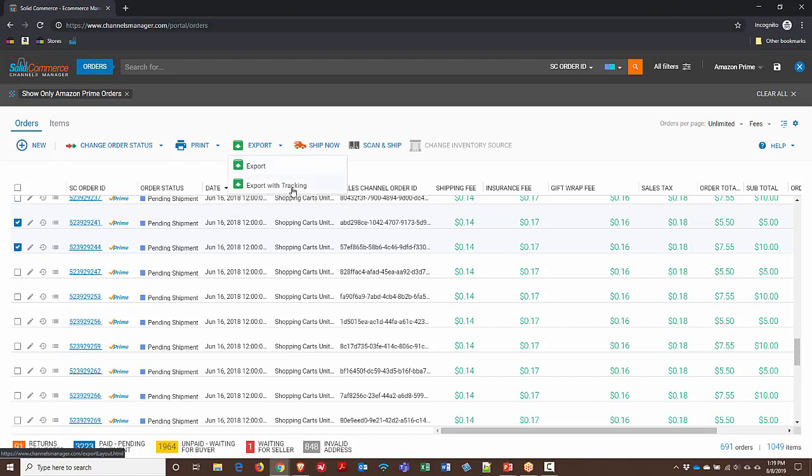You do also have a special export where if you've been shipping your orders through Solid Commerce or even maybe you work with a drop shipper and their tracking comes back into Solid Commerce, you can do an export with tracking. That's going to export the orders and show you the tracking details. That one has some stock columns because it needs to display the tracking, so it's not going to reflect the view you're looking at exactly, but it will include the tracking details that you're trying to export.